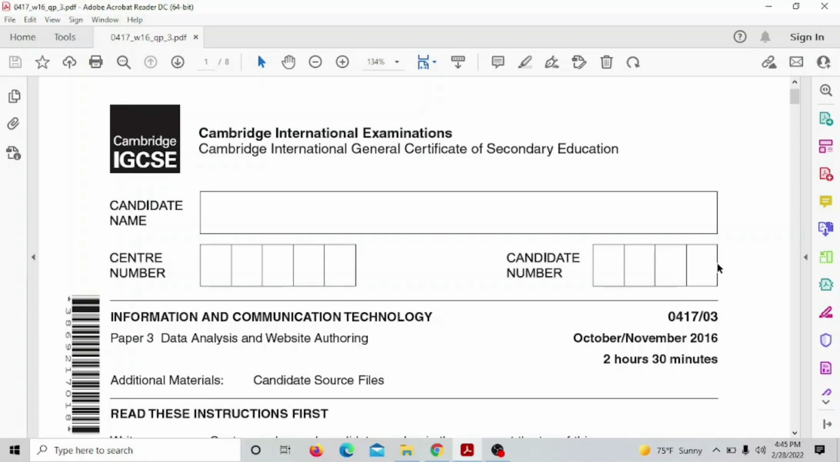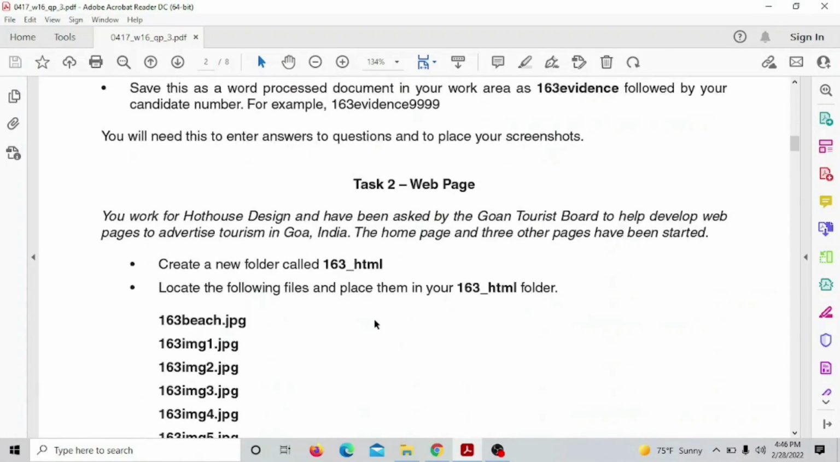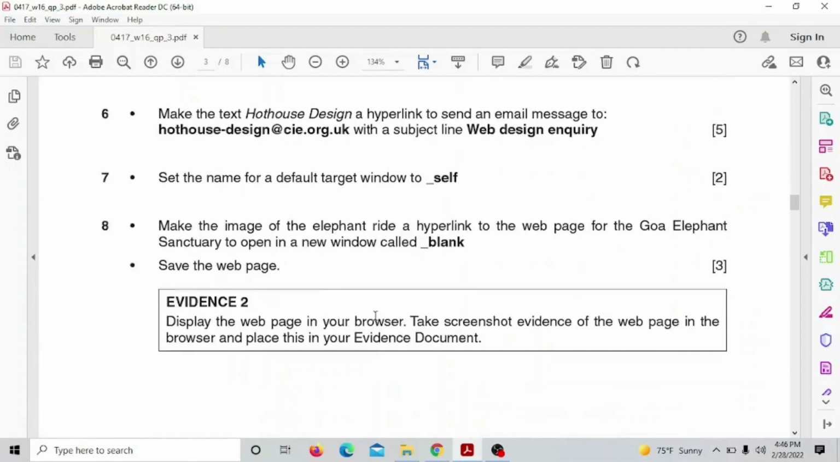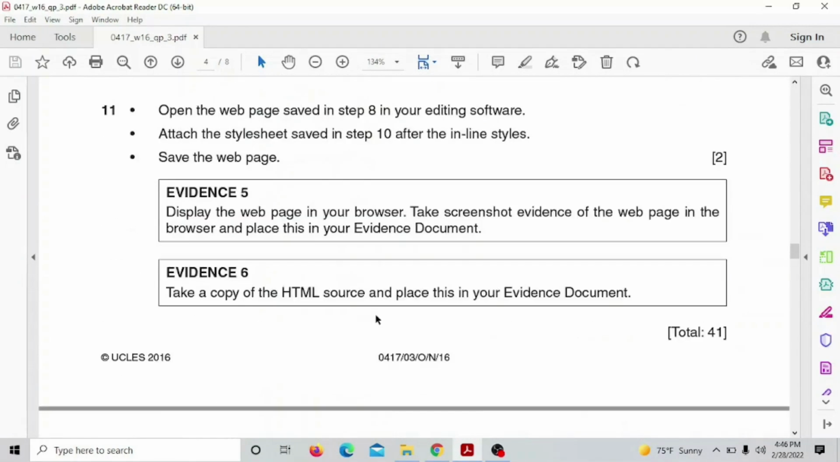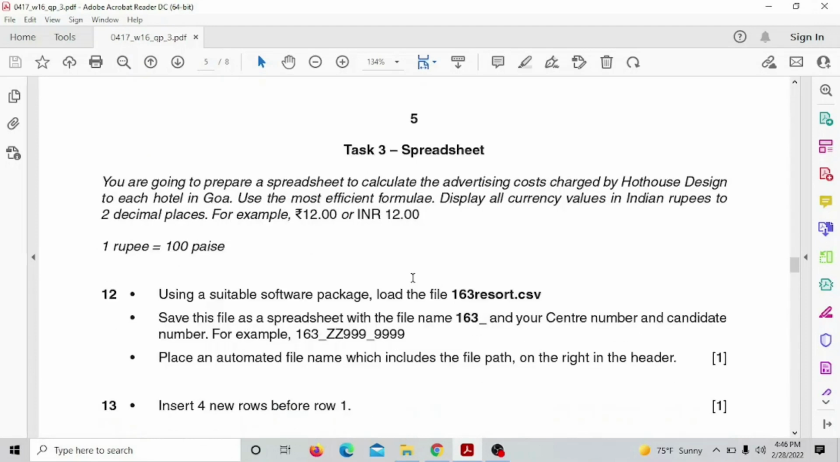Hello guys, we are doing paper 3 of the October November 2016 winter paper. In this we have two topics, as you know: one is data analysis, another is website authoring. So we'll go for data analysis, that's nothing but MS Excel, or spreadsheets. Here, from task 3. Now let's start the session.